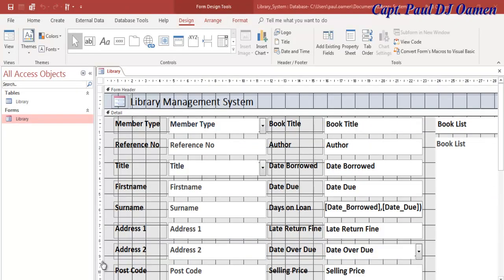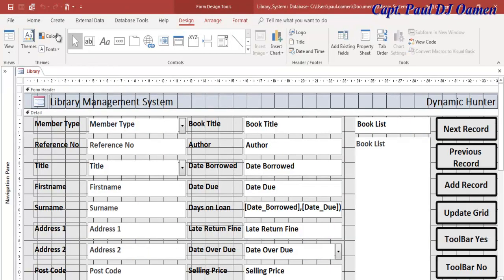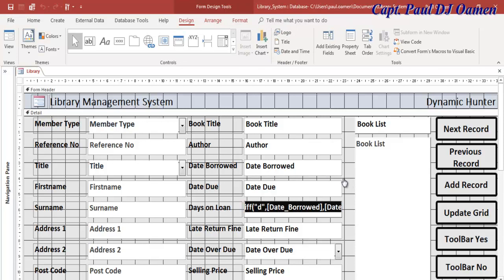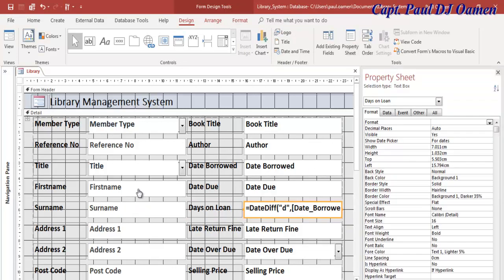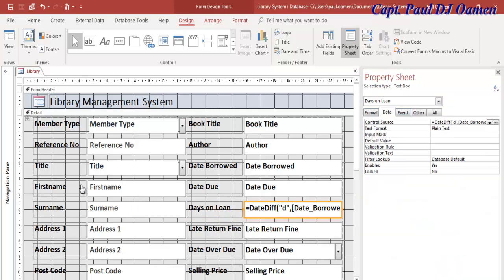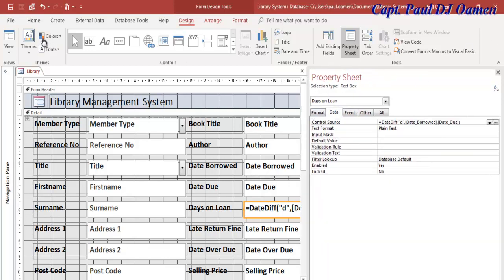There we go guys, this is how it looks like. So let me run it for you guys. And also here I've enhanced this very one. Okay, what I did was, let's go straight to the properties. Right inside the properties there where we have the data. That's it. All I just wanted to do is to calculate the difference between dates borrowed and date due. That's it. That's how to do that.